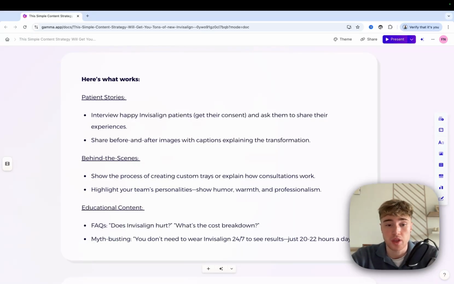Another thing you could do is show behind the scenes videos, right? And this shows the process of creating the custom trays for Invisalign, explaining how the consultation works, a walkthrough of that consultation to reduce the anxiety around coming to the dentist. You could also highlight your team's personalities, show an office tour, introduce the team, stuff like that. You can show humor, warmth, professionalism, whatever you're trying to go for and whatever you're trying to portray to potential patients.